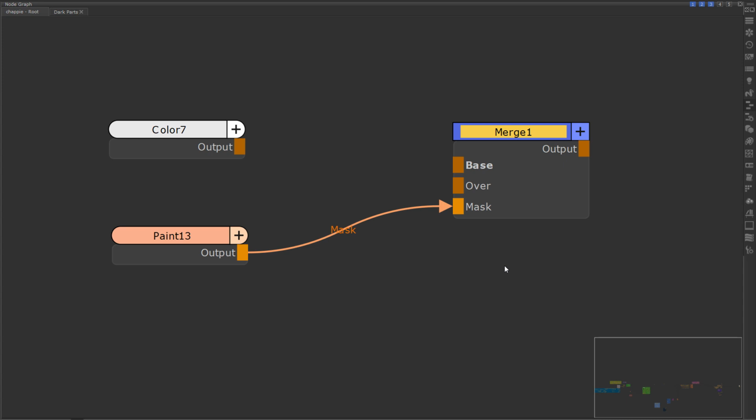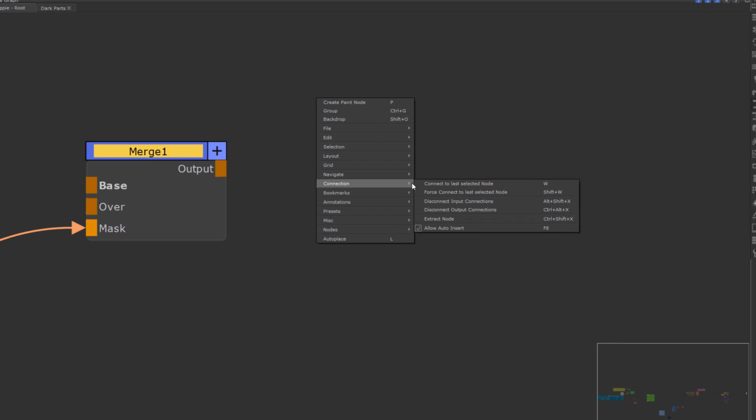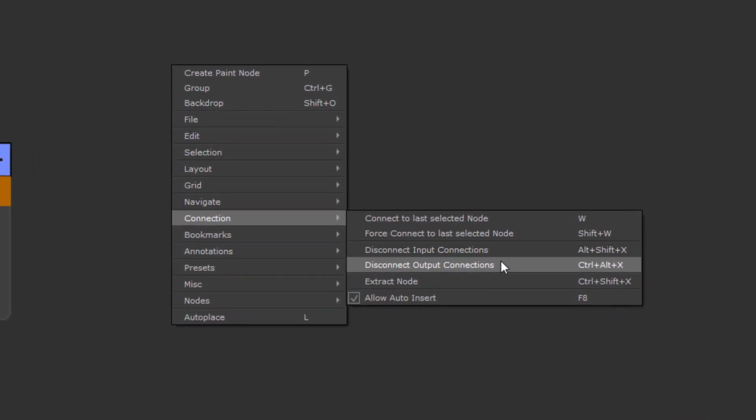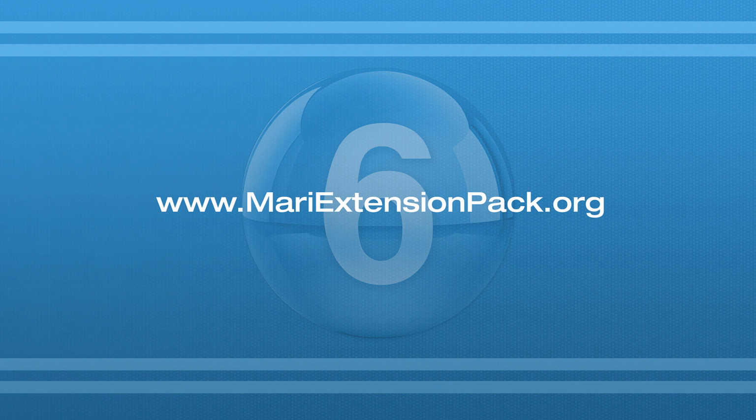If you've already forgotten the hotkeys I mentioned, you can see those options and their shortcuts inside the new Connection submenu here. In this menu, there are also some other useful additions, such as the ability to quickly disconnect input or output connections. There are many more Nodegraph features in Mari Extension Pack 6 that exceed the scope of this small workflow improvements video. So those features are covered in separate tutorials, for example, the ones here. So be sure to check those out.